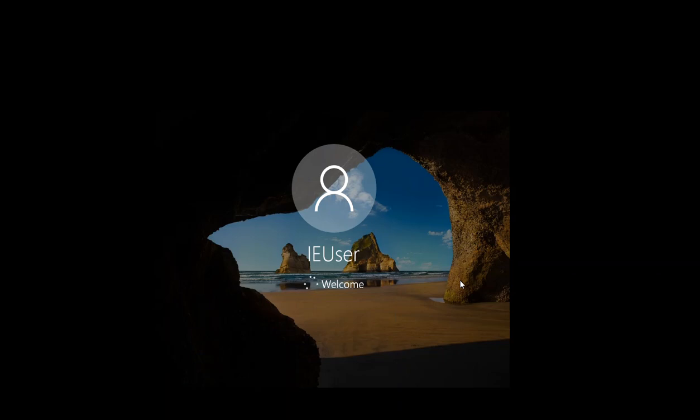What you should get is the default background for Windows. And that's it right there. My screen froze, so I can't show you the rest of it. But that'll help you get Windows installed.